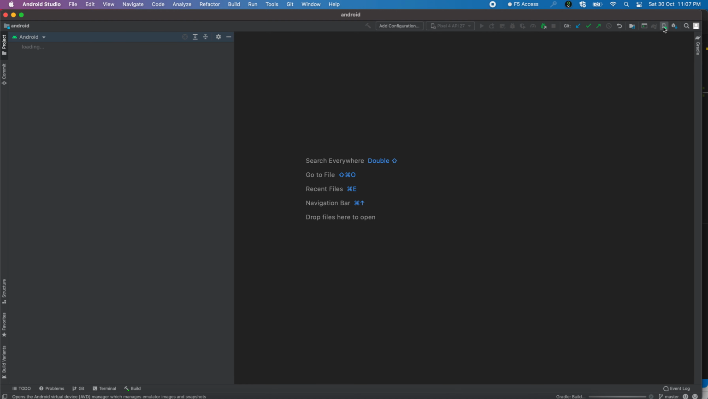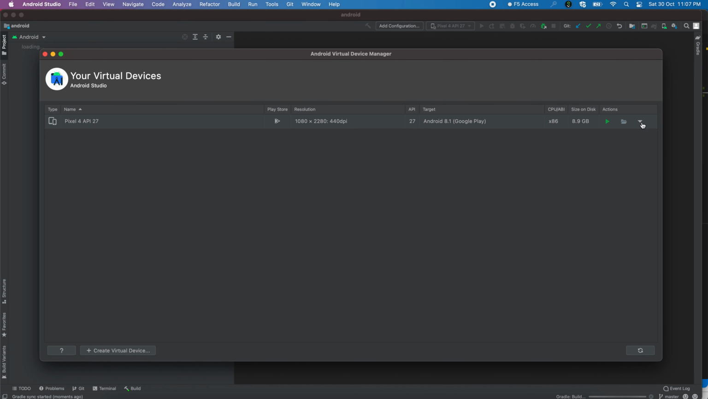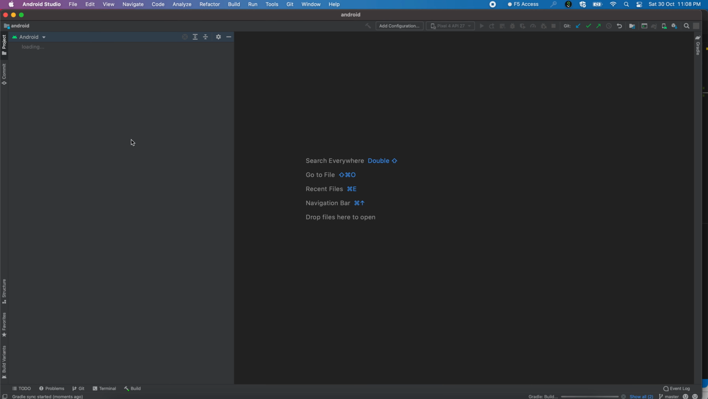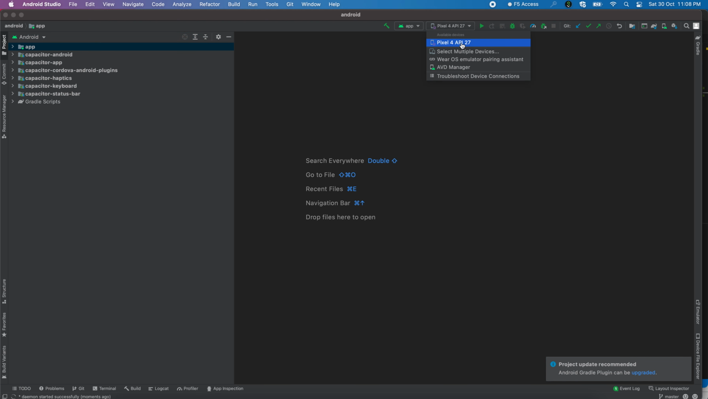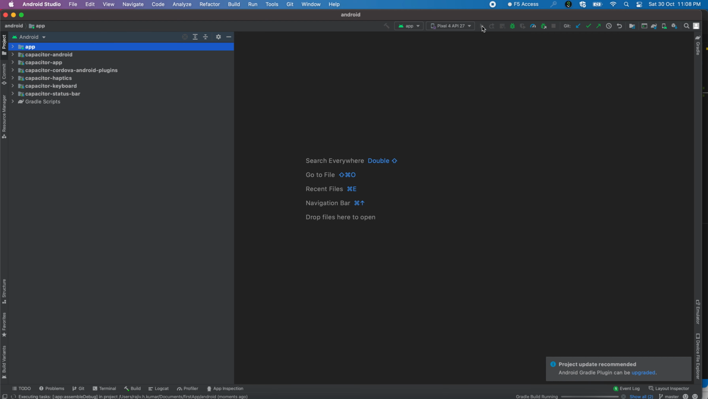One tip I want to give you: to run the emulator fast, just wipe the data right here, so the emulator will run fast. Right now it is loading the Android application and doing the configuration, all the Gradle things. So it is going to take a few seconds. Now you can run the app. It will run on this particular emulator for API 27. Just hit the run button.